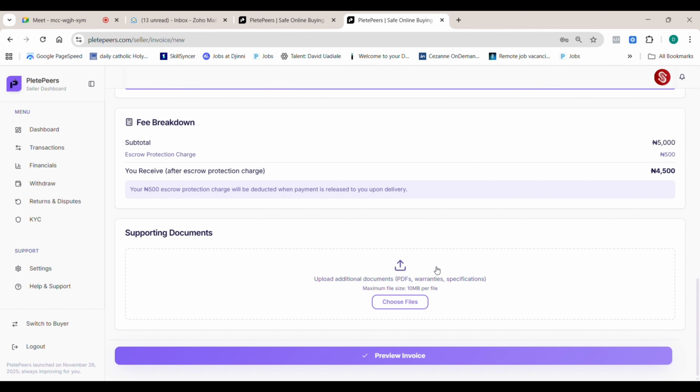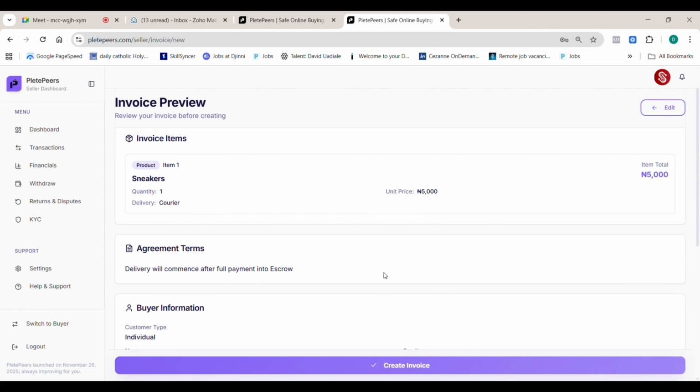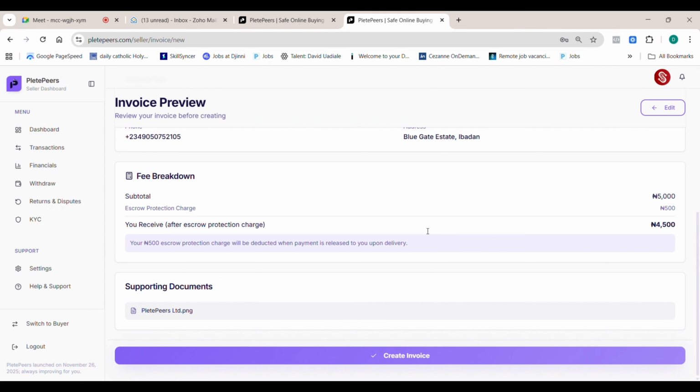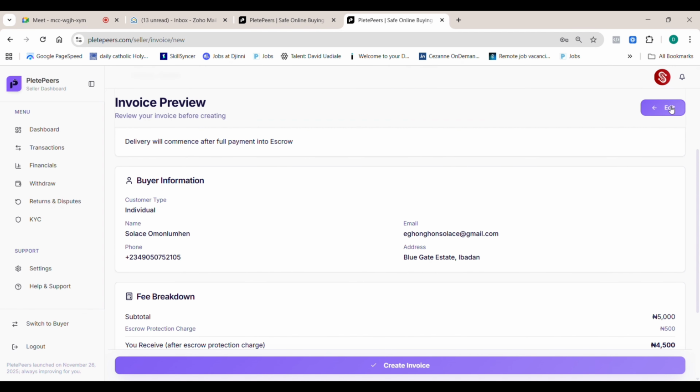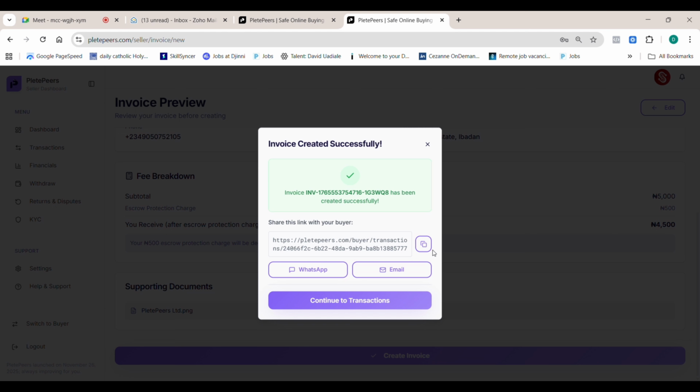If I have supporting documents, maybe like images, I'm going to put that here. I could as well just do that right now. Just file. Let's just use this. Yeah. All right. Review. So I have the chance to take a look at it again, and if everything goes fine, I can create the invoice. If not, I can click on edit. So create invoice, and okay, here we go. Invoice created.